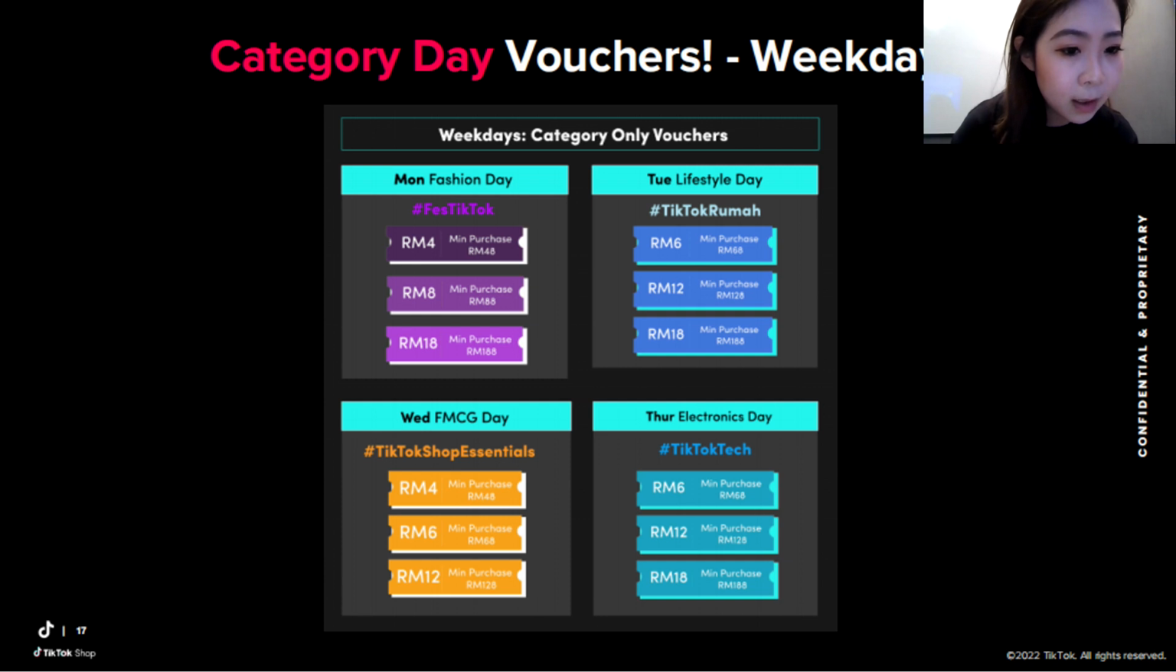But if you have a variety of products under your shop, all your fashion products get fashion vouchers on Monday. All your lifestyle products can get lifestyle vouchers on Tuesday. Or all your FMCG products can get FMCG vouchers on Wednesday.